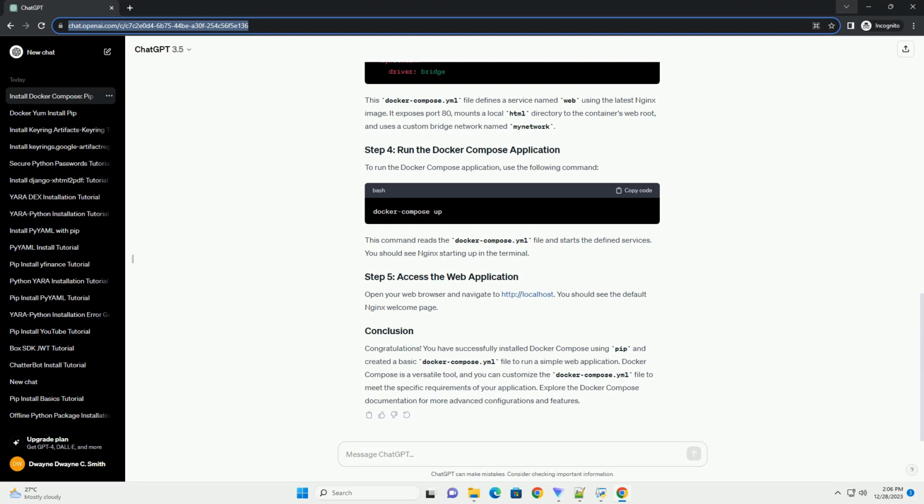Congratulations! You have successfully installed Docker Compose using pip and created a basic docker-compose.yml file to run a simple web application. Docker Compose is a versatile tool, and you can customize the docker-compose.yml file to meet the specific requirements of your application. Explore the Docker Compose documentation for more advanced configurations and features.